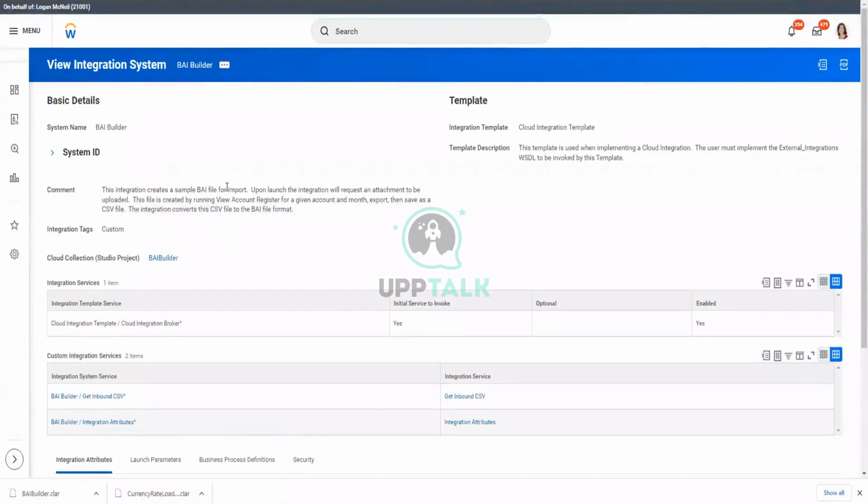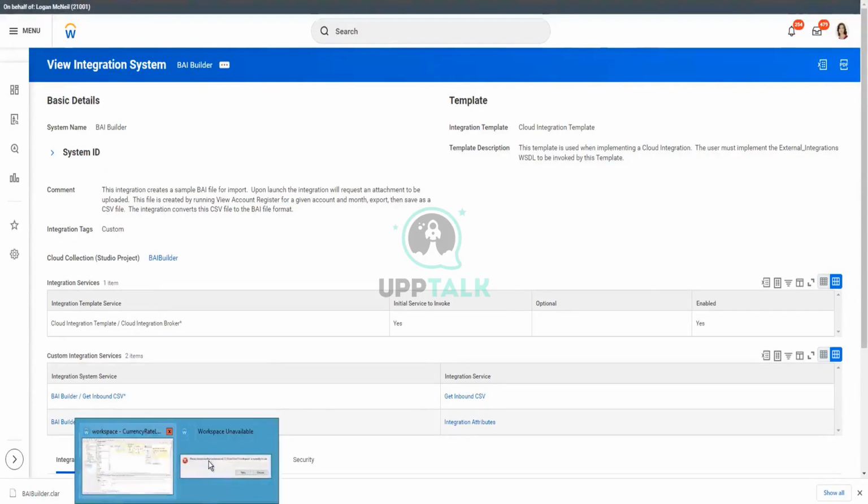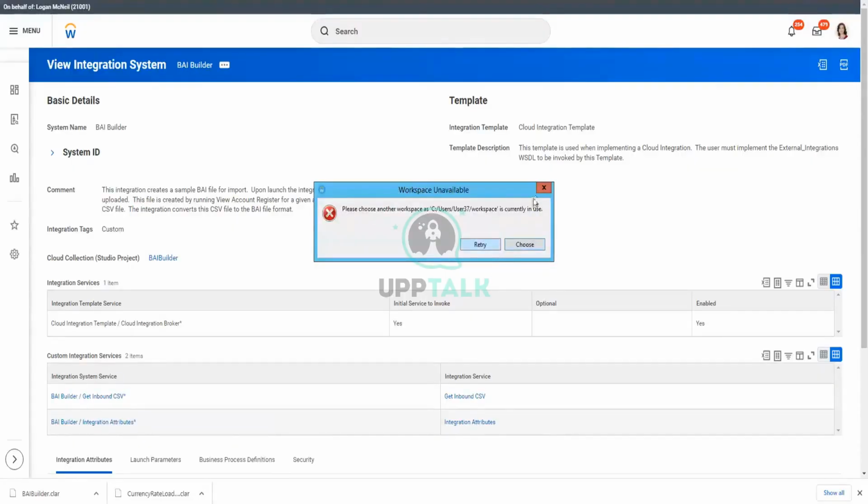The BI file for import of a non-UD requested request attachment to be uploaded. This file is created by running view account register for a given account and month and export and save as a CSV file in the BI format. Let's try to see what this is. Let's close this.